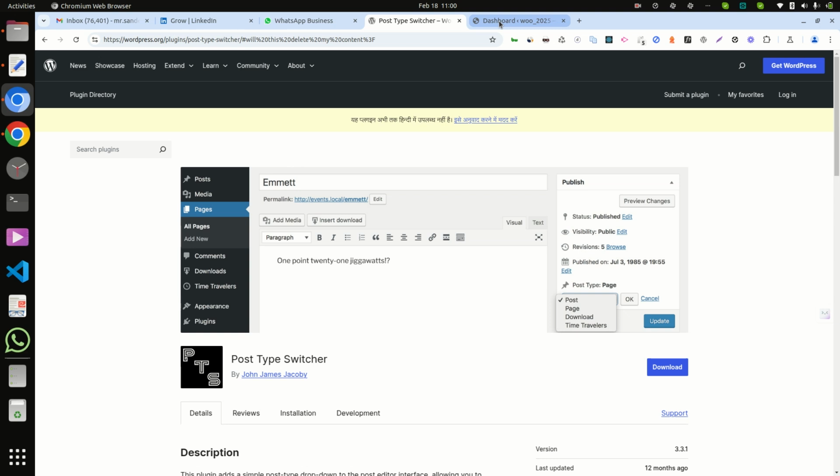And today we will discuss how we can convert post to page. For that we can use the Post Switcher plugin, and we will discuss this plugin in the next video. Today we will do it by code. In this video I will explain how we can do this without losing any content.